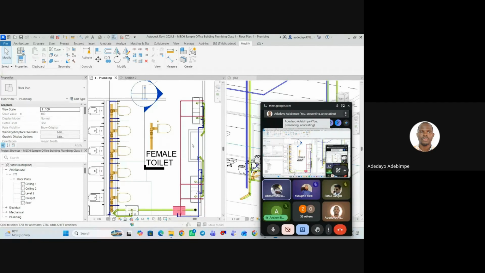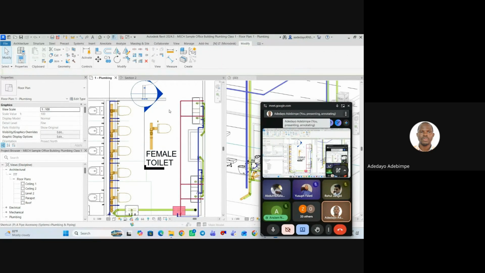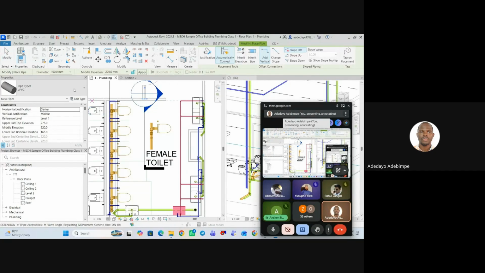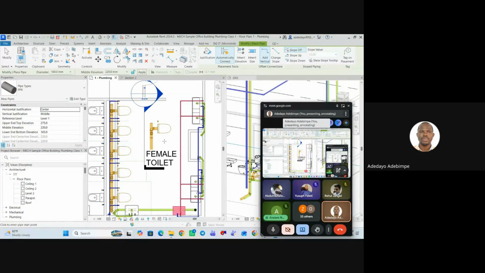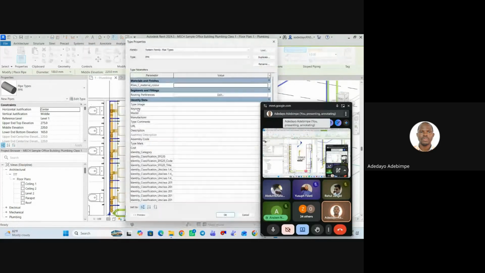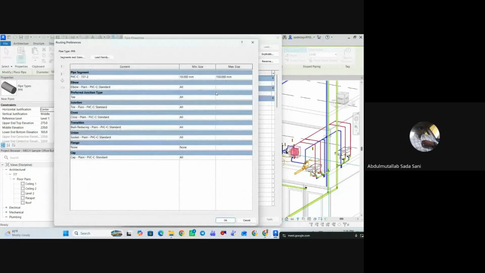I think the solution to that is: what pipe type are you using? Now you need to pick the right pipe type. So for example, for my cold water pipe, I'm using my PPR type. And if I go and edit type, I check the segment and sizes for my PPR pipe. Okay, I get it. I think I was using PVC. I didn't do the PPR.